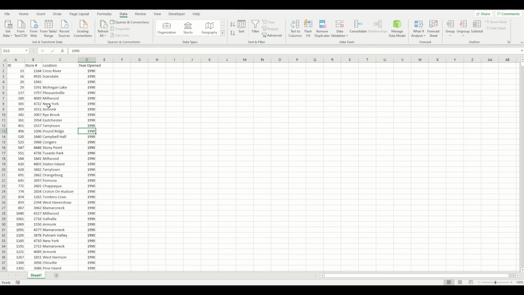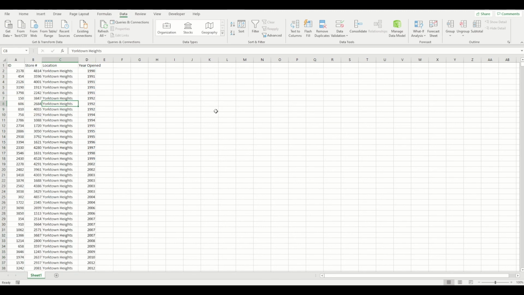If I want to sort on my location but descending, I'll do the same actions. I'll hit Alt, A, S, but now I want to hit D. And now that is sorted descending. And this is a great way to sort your data.